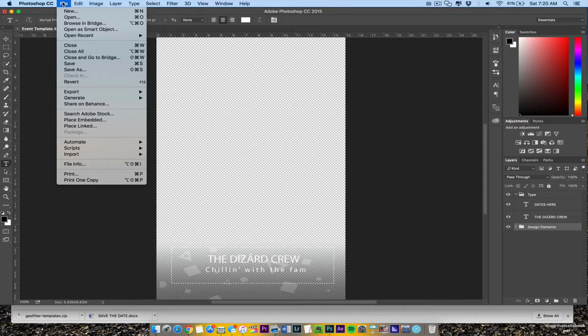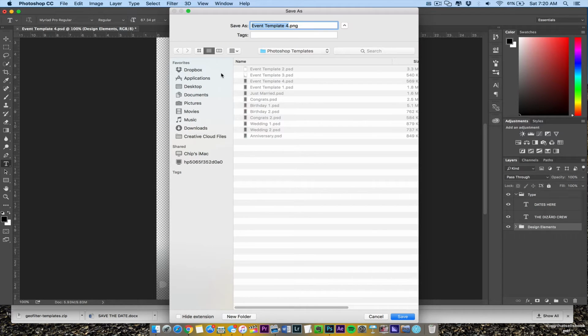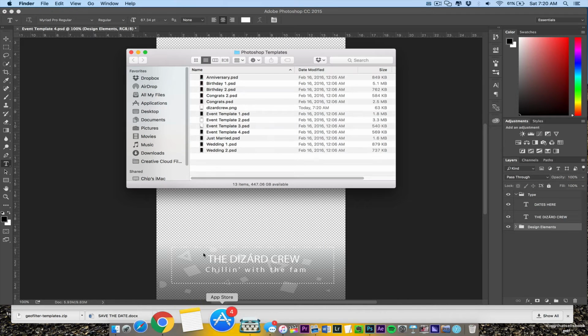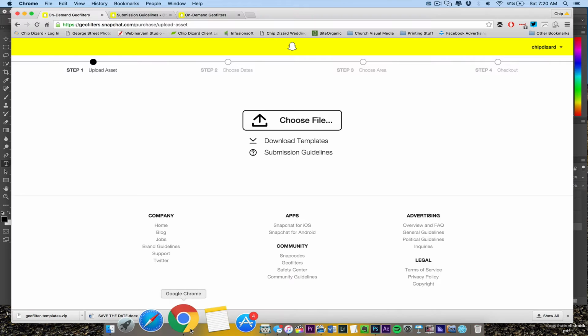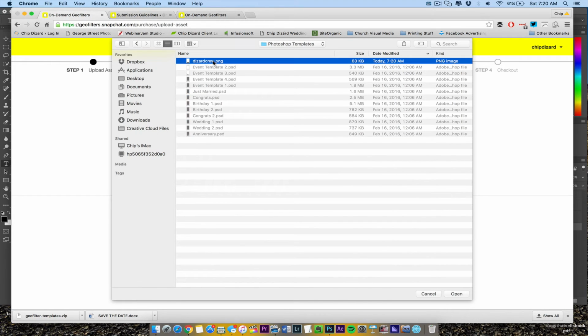Okay. Then I'm going to go File. And I'm going to go Export. I'm going to do Quick Export as PNG because I know it's going to be right. And then I'm going to go Desired Crew. All right, so once I created that in my Photoshop templates, I'm going to choose my file. It's under Photoshop templates, and it's a PNG.